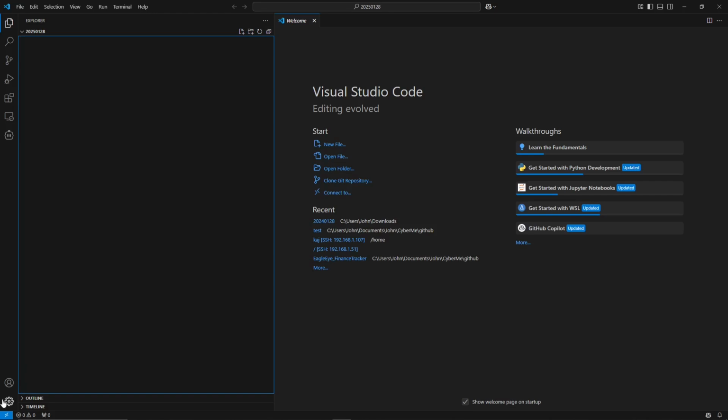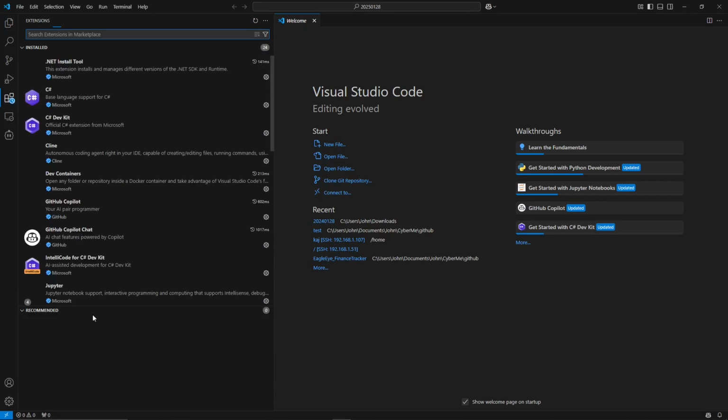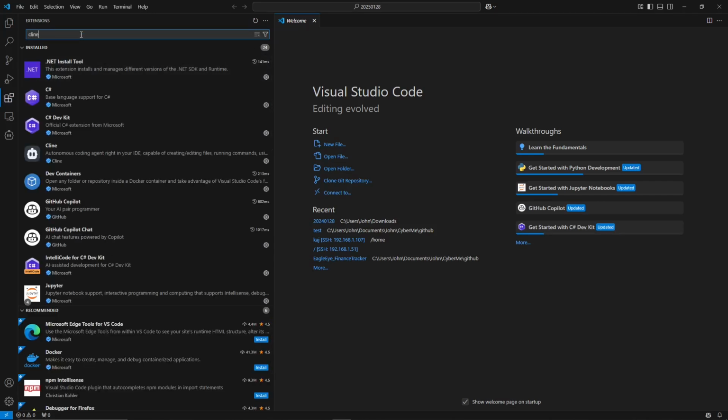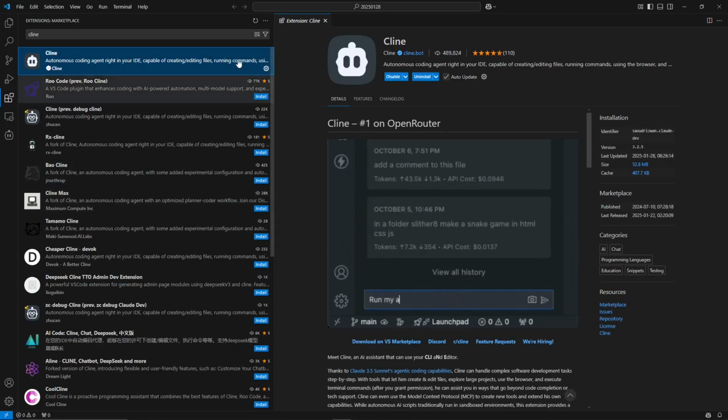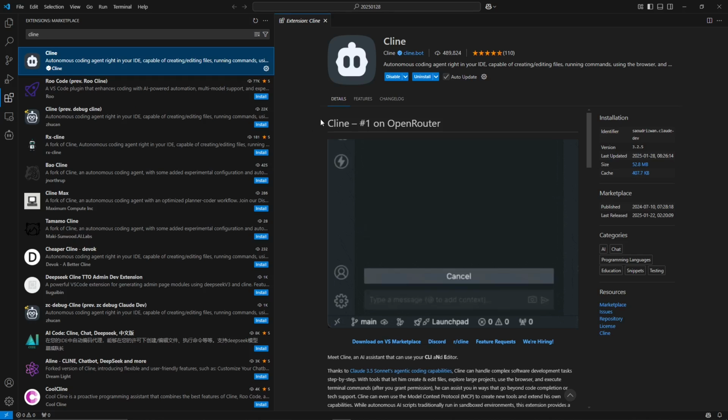Over here, you're going to go down to settings, and you're going to click on extensions. Within the extensions, type in Cline. Cline will pop up. I already have it installed. Just go ahead and install it here. Once that's installed, you might have to refresh it. I don't think I had to.